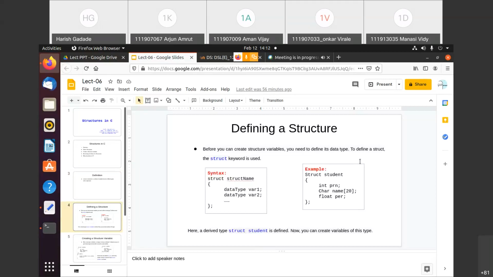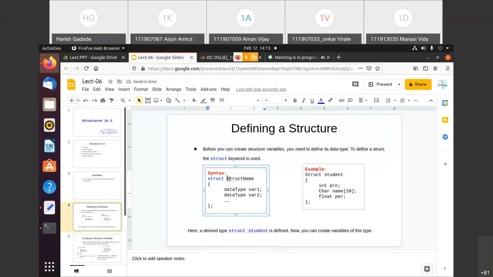See, this is the syntax over here. We need to use this struct keyword. This is a keyword. We need to use this struct keyword here, right? Using this, this is the structure name, and these are the members, we can say.